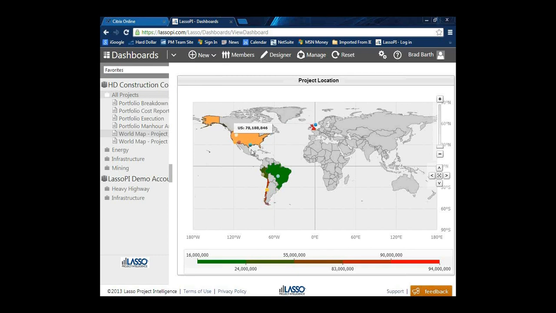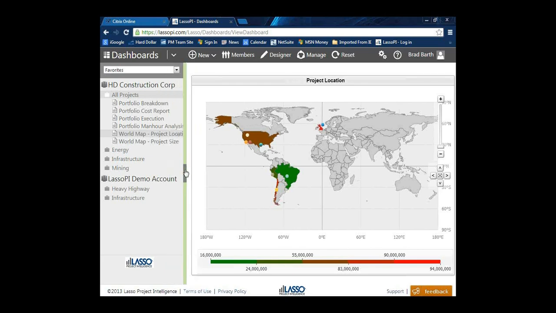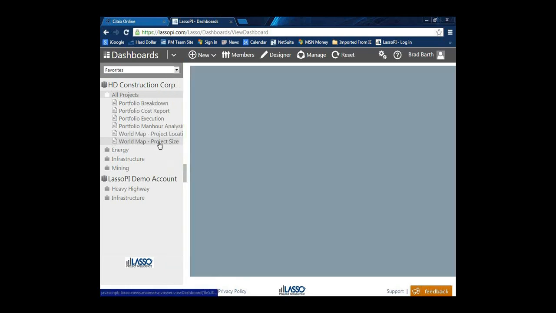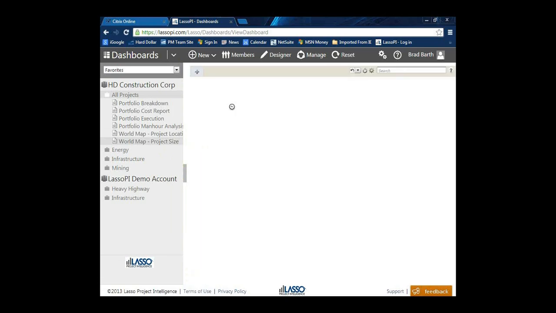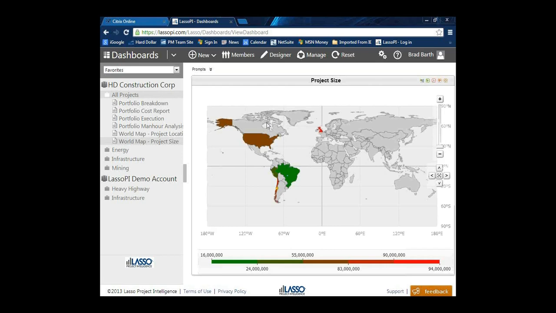And in fact, just to show you how you can use these different dimensions in the reports, let me widen this out a little bit. Let's do the same kind of report, but by project size. Now you're going to see the size of those project dots get bigger or smaller to represent the dollar value of those projects. The biggest one is obviously the largest circle, and the smaller projects are the smaller circles. So with one view, I can see where my projects are located and what size they are relative to each other.